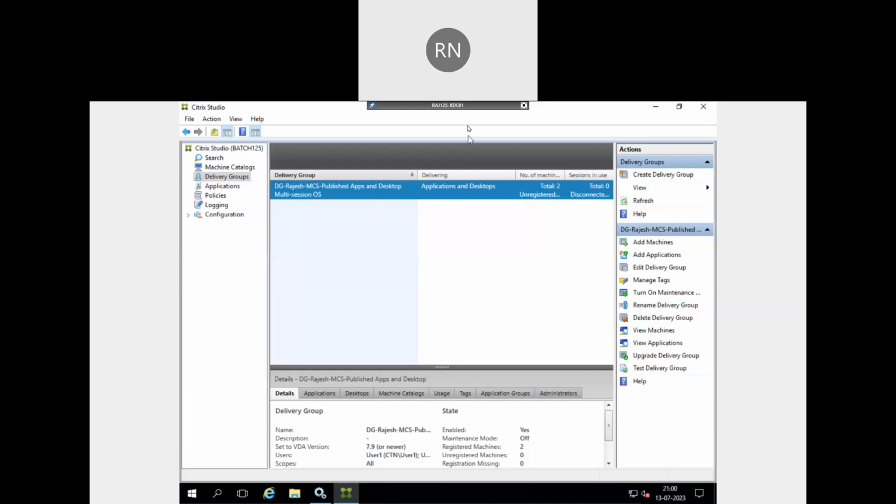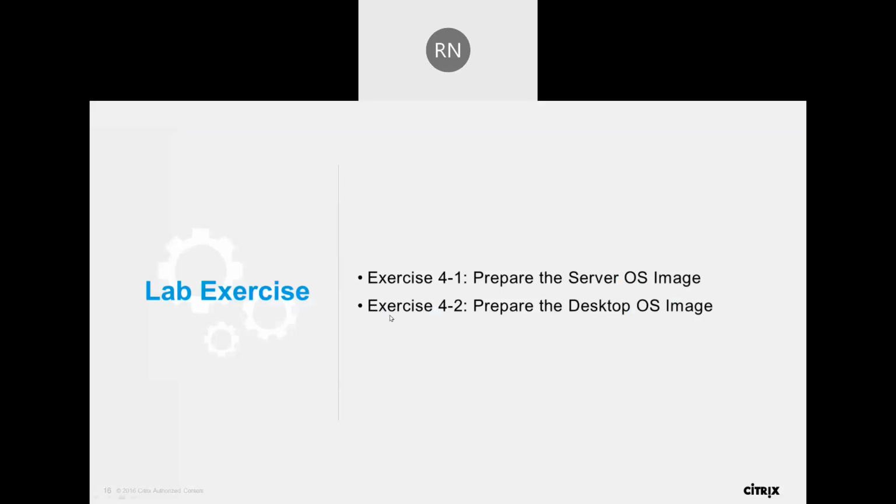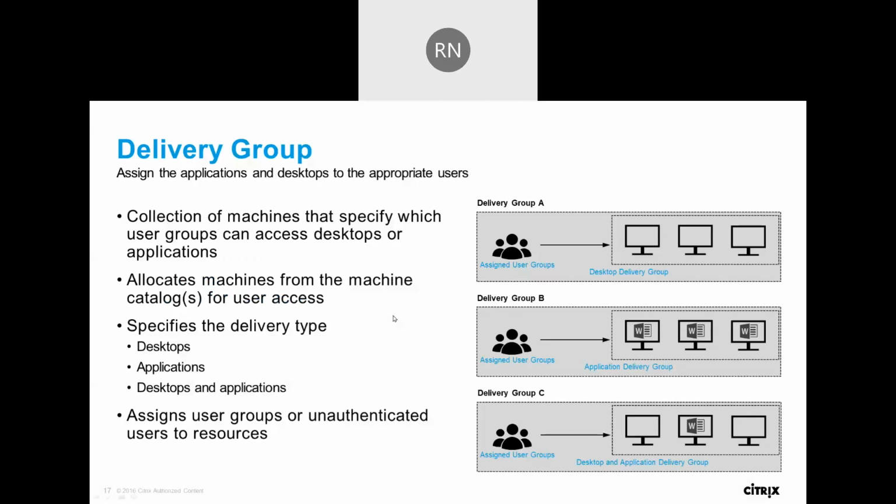So we can discuss more information about what the meaning of delivery groups is, and what the relation between a delivery group and a machine catalog is. See here. So what is the meaning of a delivery group? A delivery group is nothing but assigning users to the specific desktops and applications.